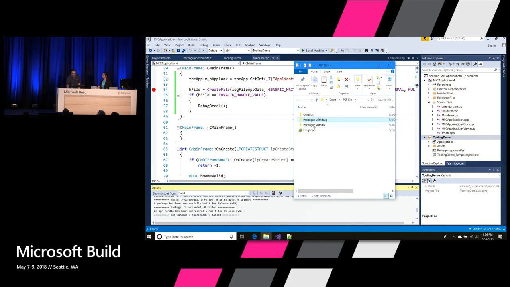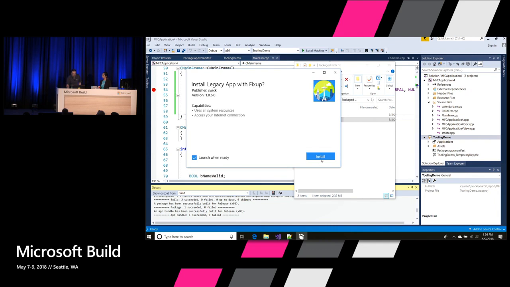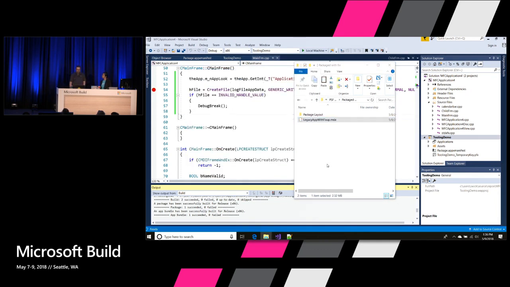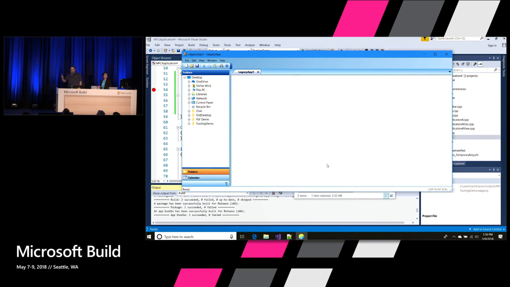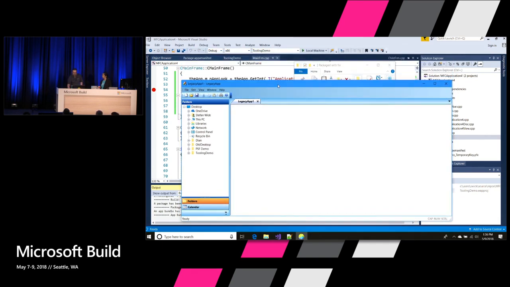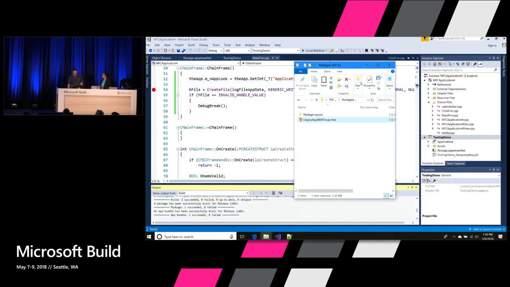And so now I have here the package with the fix-up applied. Install this real quick. And now it comes up, now it works. I did not change the code here. It's the exact same exe as before. So how did I do it?